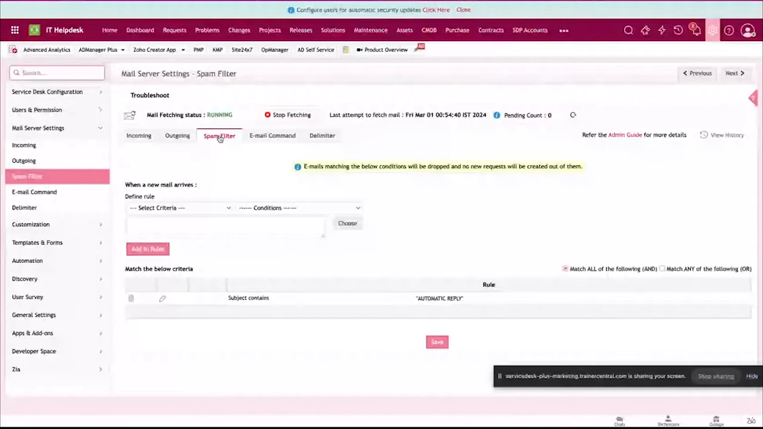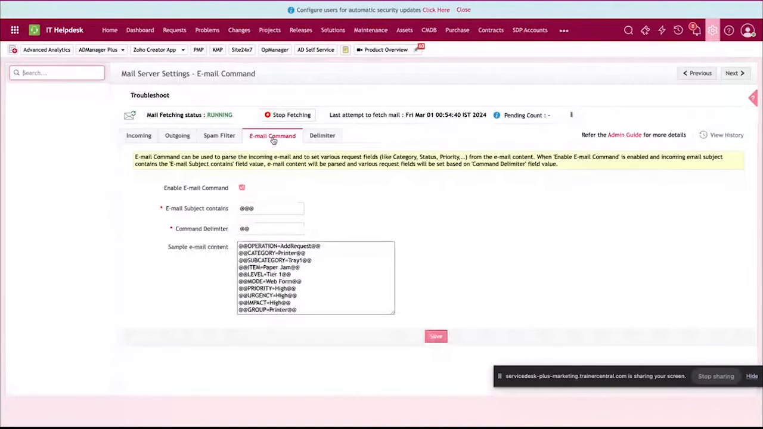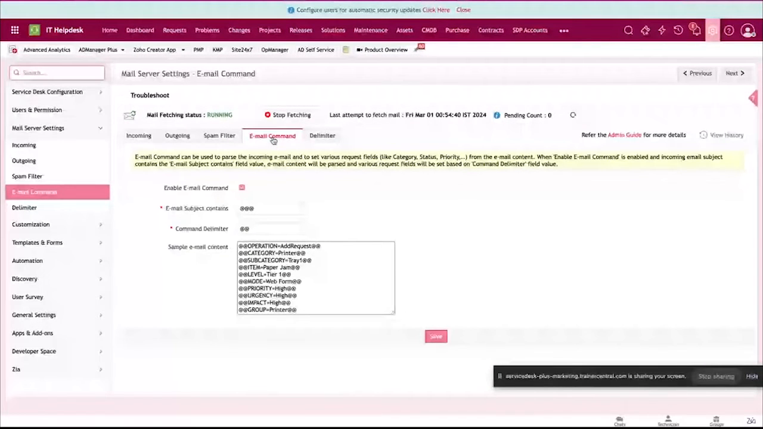Unnecessary in the sense of any out of office emails or automatic reply emails, postmaster delivery failed emails. You could just add it in a criteria, and ServiceDesk Plus will reject these emails from getting created as a ticket. And then we have, of course, the email commands, where your users can simply add the commands into their emails.